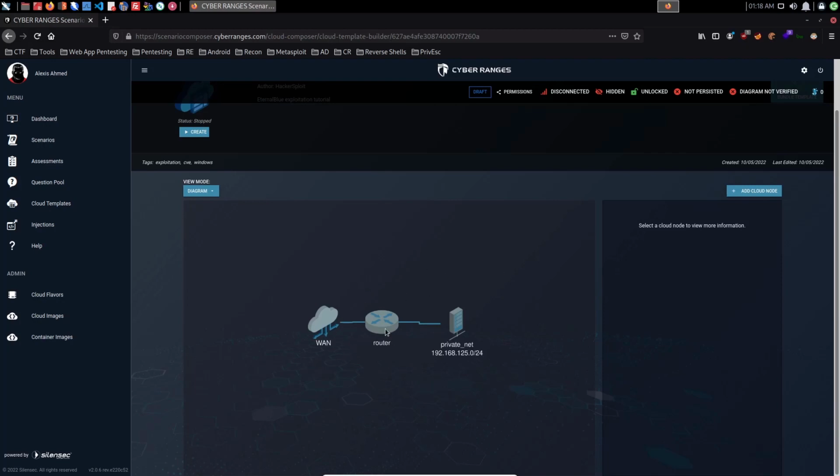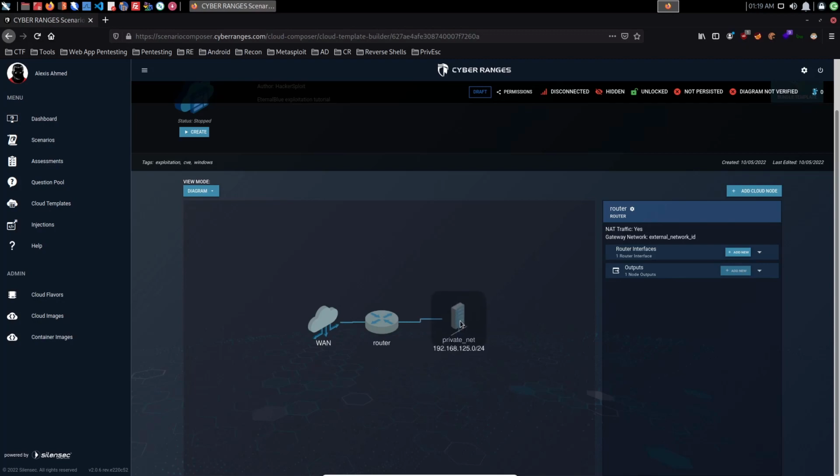By default, you will be provided with the following infrastructure, where you have the representation of the external network that goes through the router, which is automatically added for you, and this comes into the private network for the lab environment. It provides you with the subnet that has been assigned for this cloud template, which can be customized, and we'll be exploring how to do that in another video within this course.